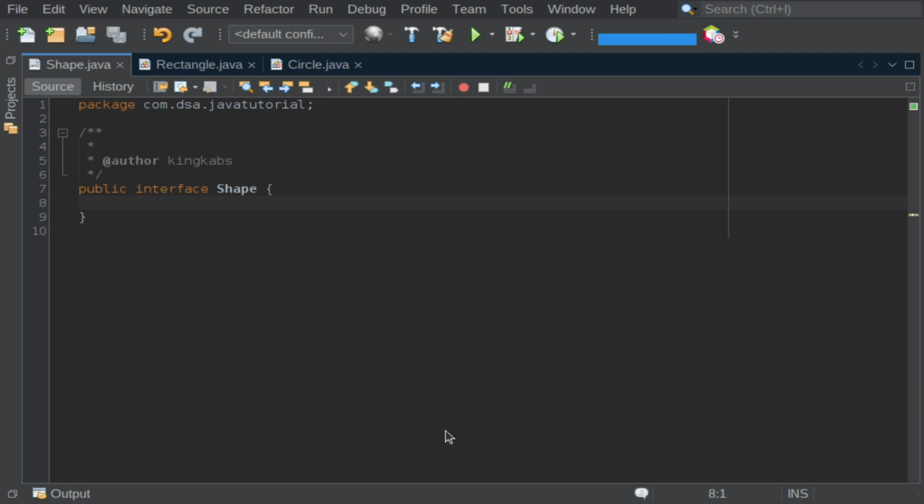Welcome to this lesson. In this lesson, we're going to be learning more about abstraction in Java, and specifically about interfaces. In the previous lesson, we mentioned that there are two ways to achieve abstraction in Java: through abstract classes and methods, and through interfaces. So in this lesson, we are going to be learning about interfaces.